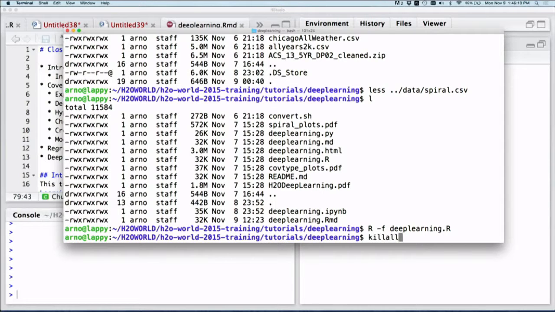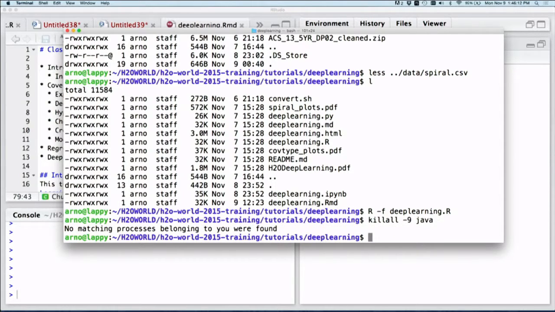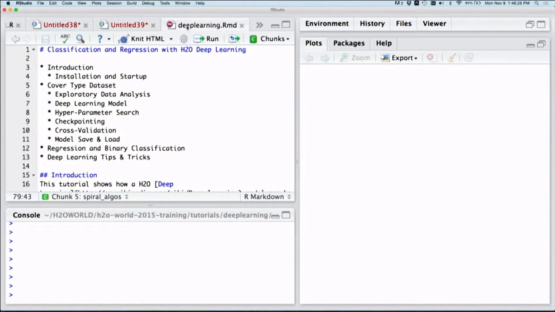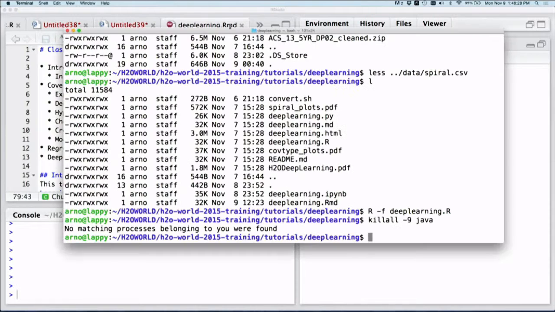I always do a killall -9 java because I'm paranoid that something else is already running. That's the one thing that can happen to you is you have too many H2Os everywhere, and then you start something and you don't understand what's happening. Usually that's the reason. So kill your Java processes, go into RStudio, open up this deep learning.Rmd file, the one that's in here, in this tutorials directory, deep learning. So we're looking at this file now here.